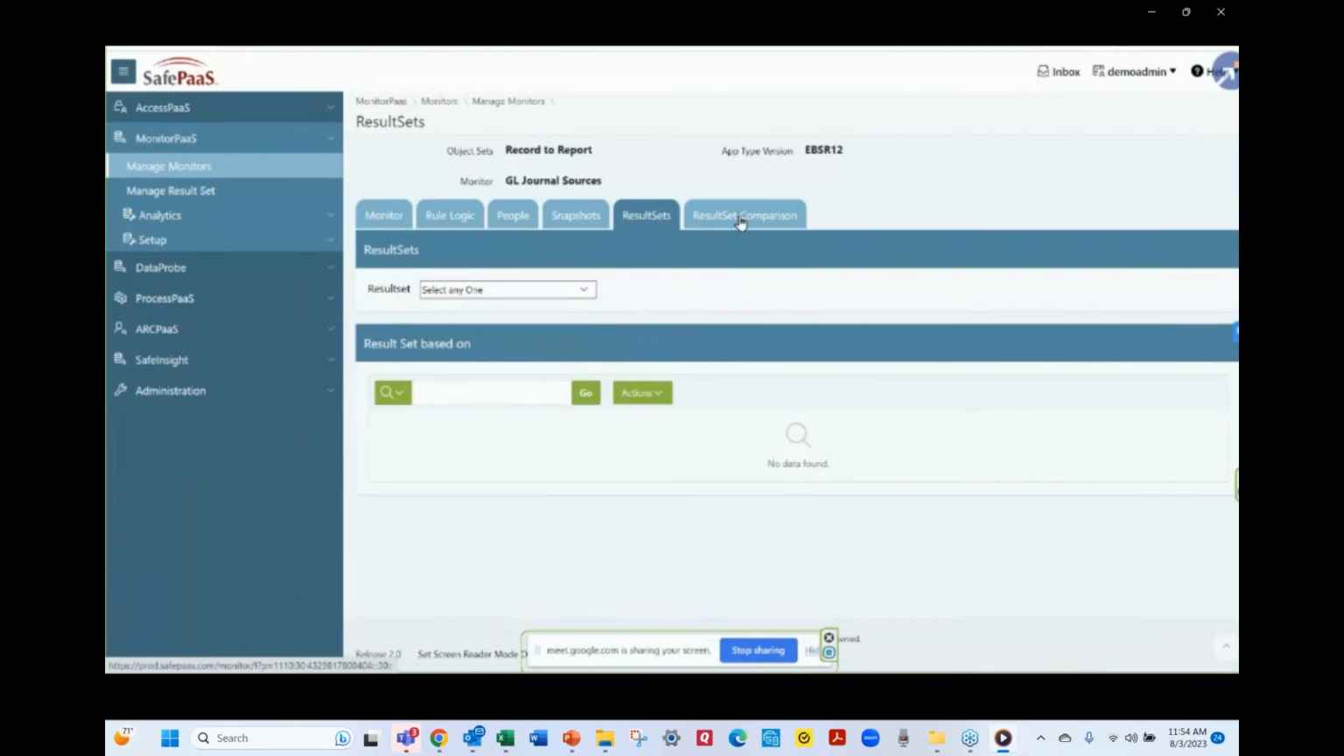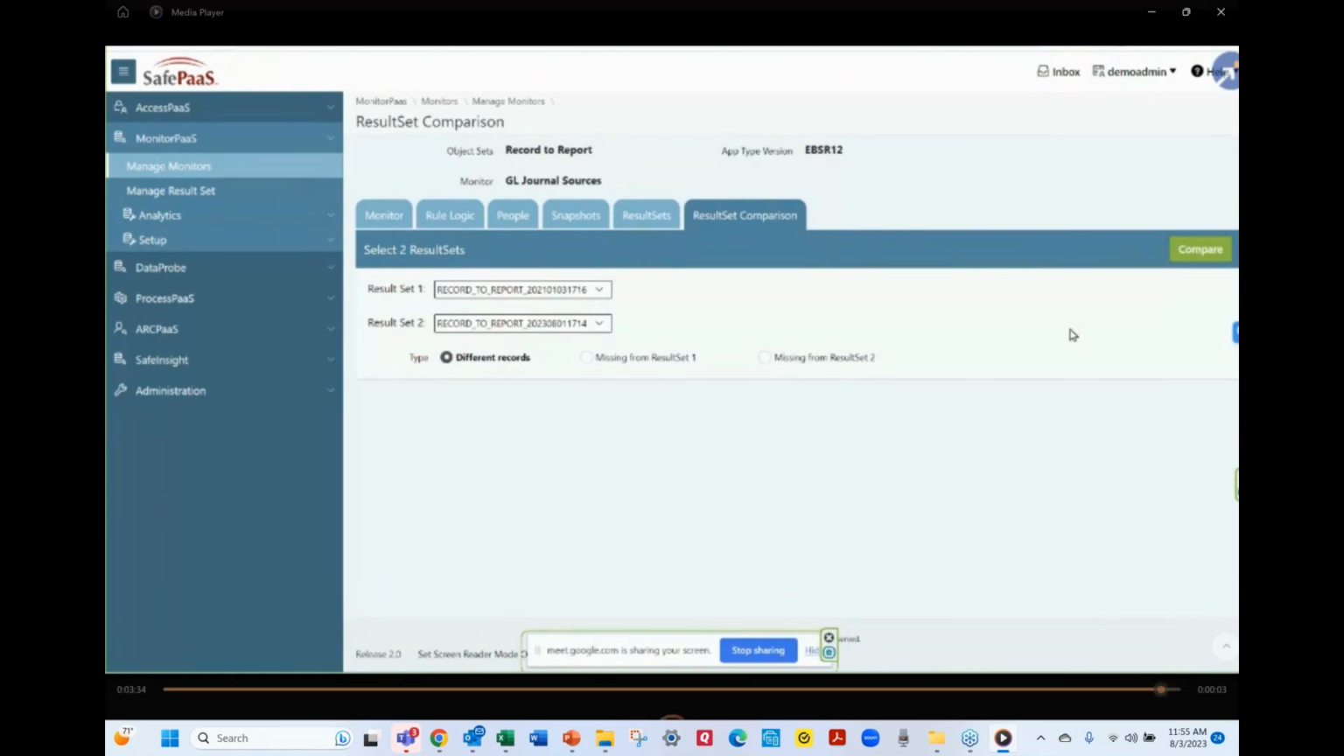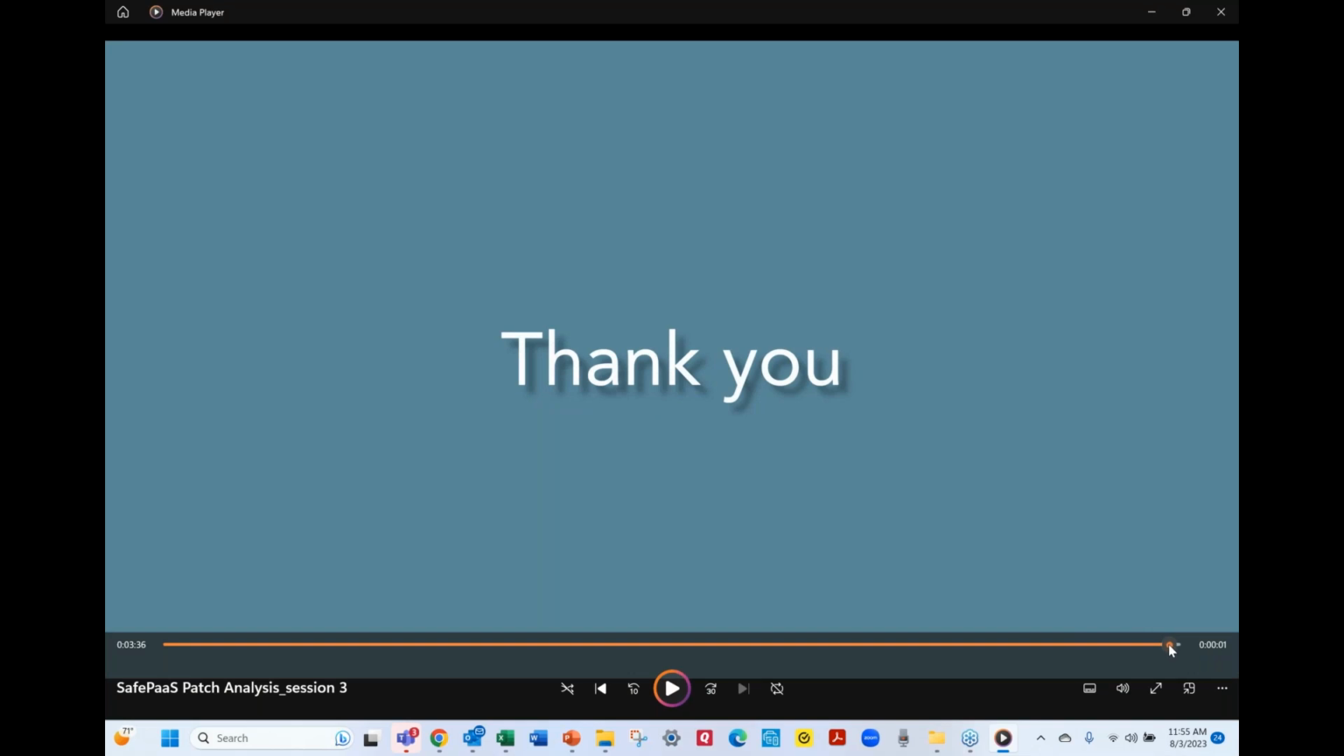So now I want to look at the result set, and I can do a comparison. What I'm doing is comparing the before and after of the patch. And as you can see, we're picking two different result sets, once again, before and after. I could look at different records. So if a record has changed, I want to know about that change. I can look at what's missing from result set one, so if I have something that's added, I'll be able to see what's added. And then also what's missing from result set two, if that's the after patch, it'll identify those records that are missing from result set two. So once again, this makes a pretty straightforward process for identifying the violations through the patch.